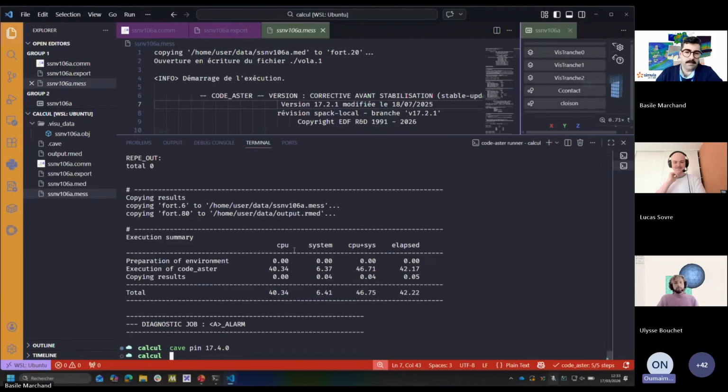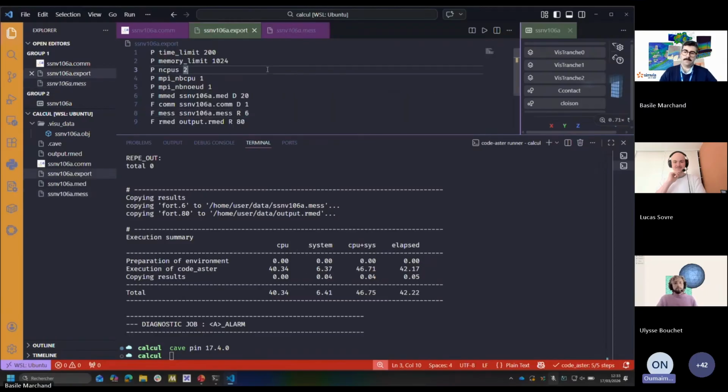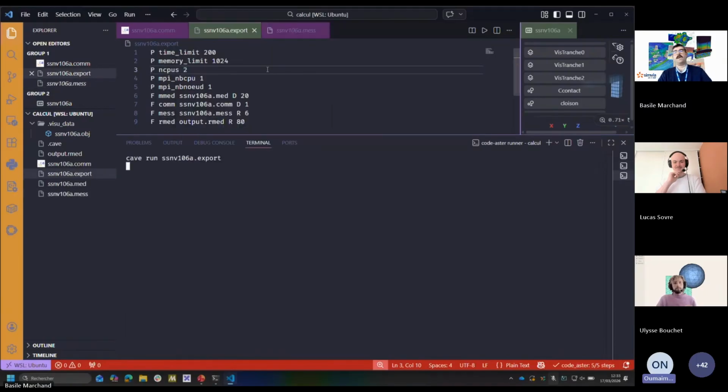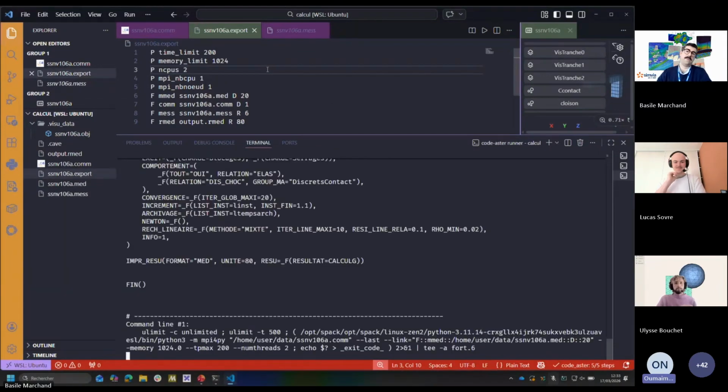And if I run again my computation, I can run the computation directly in the terminal also if I want. I just write cave run with the export file, and it works perfectly.